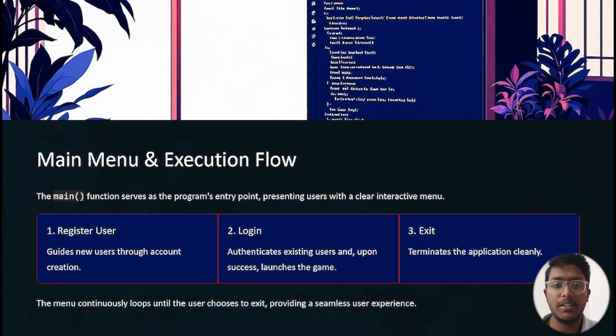In the main function, there are three conditions. First one, register user. By using this, the user can create their own account. Second one, login. Auto creation of account. The user can directly log in to the game called rock paper scissors. Third one, exit. After playing the game, if the user wants to exit the game, the user can choose exit.